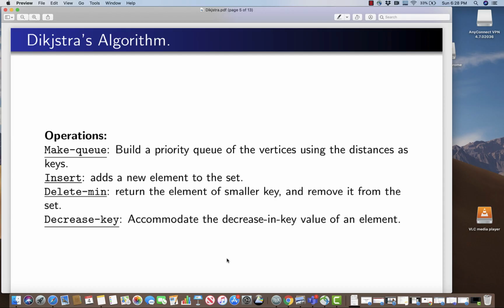These are the operations we need to implement Dijkstra's. We have this make queue operation, which is basically building a priority queue out of the vertices using the distances, this dist key, as keys to build the queue. We have an insert operation, which basically adds a new element to the set. We have a delete min that will return the element of smaller key value in a given set, and it will remove this element from the set.